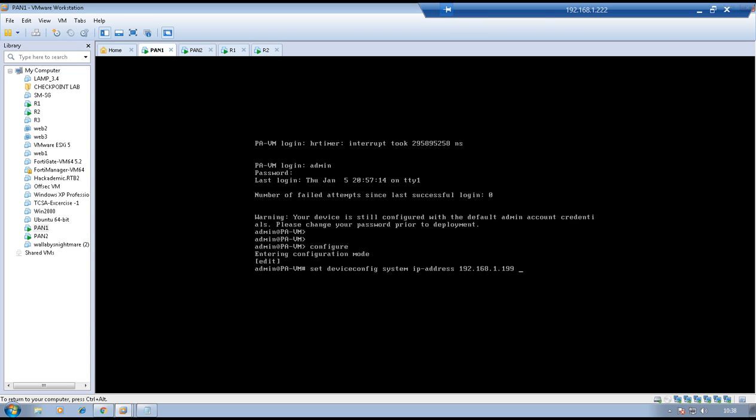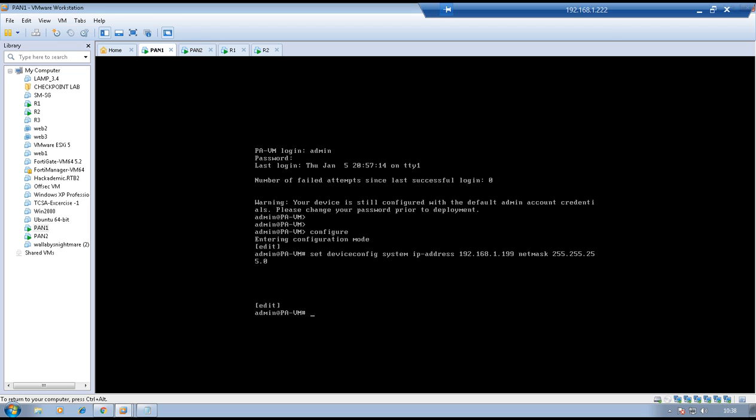192.168.1.199 and net mask would be 255.255.255.0. So by default the IP address on Palo Alto firewall is 192.168.1.1. So we have configured now the management IP address as 1.199. Enter, and we need to commit the changes from candidate configuration to running configuration.